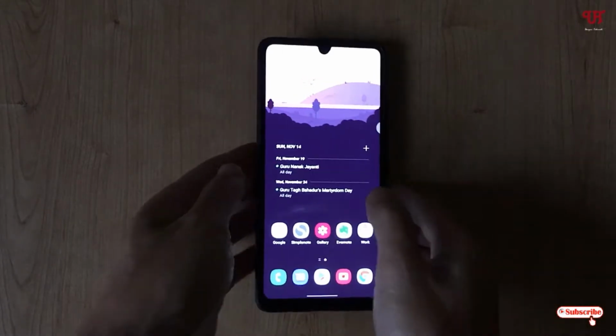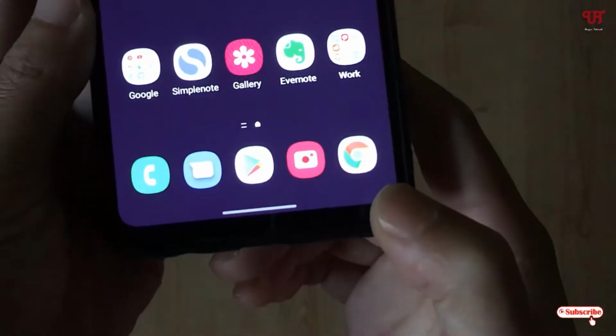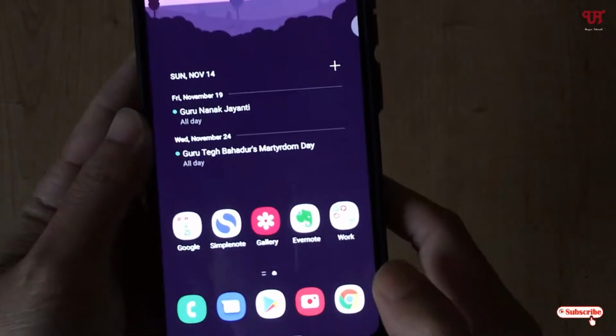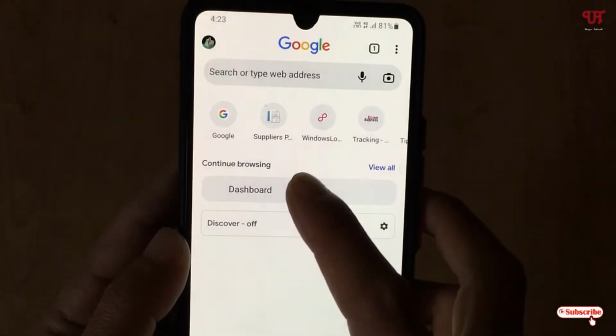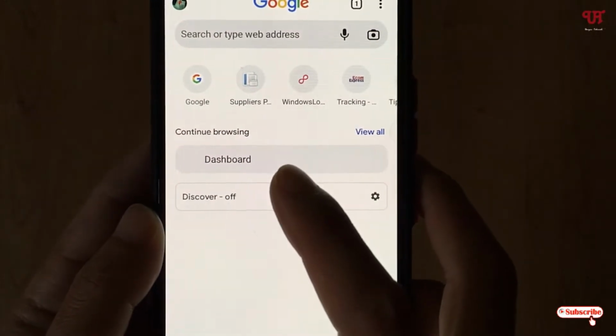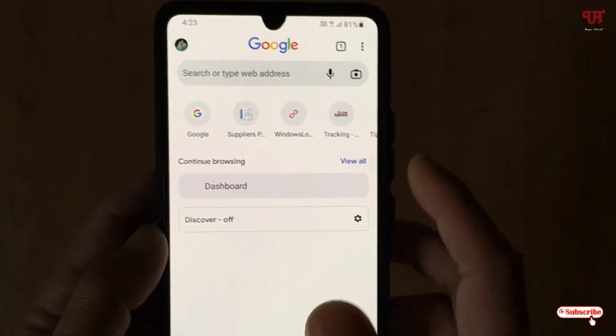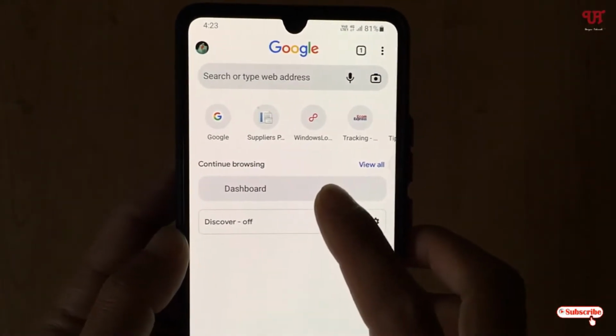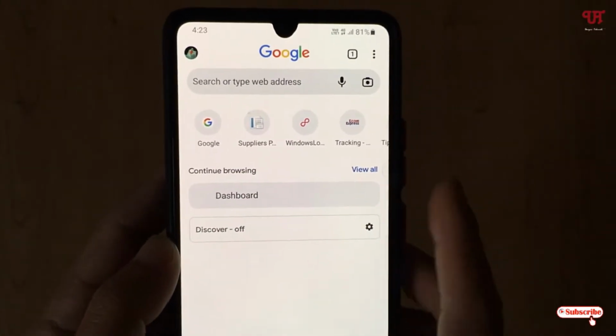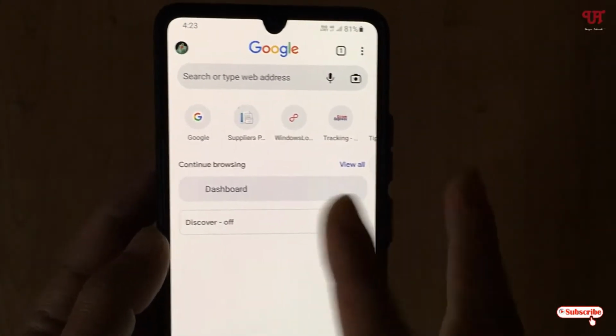So as you can see, I'm using an Android smartphone, so you can see your Chrome browser. When I open the Chrome browser, it will show you continue browsing all the time, right? So you can see your continue browsing. So how can you disable this option, continue browsing? Here I will show two ways how you can disable it.